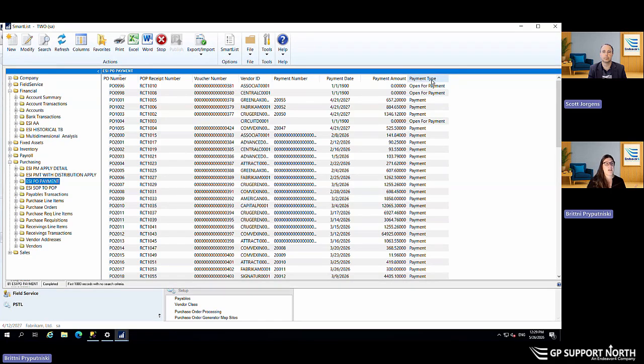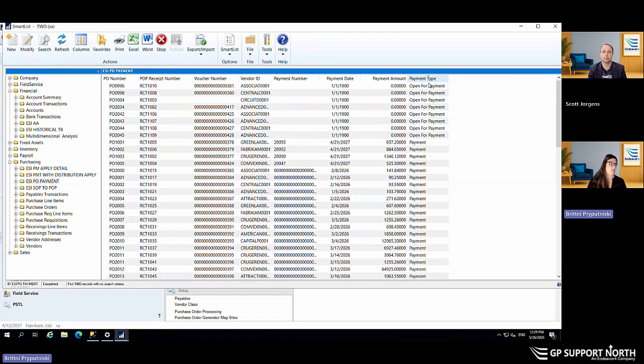Now, in this one, I have done this slightly different, in that when we actually have our PO and our receipt number, I didn't want to exclude any POs that haven't been paid. So I've put a payment type in here, open for payment, meaning there has been no payment applied against it yet, but it is open for payment.